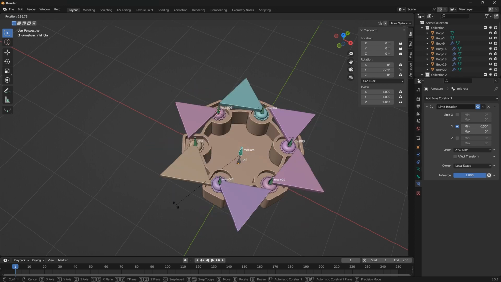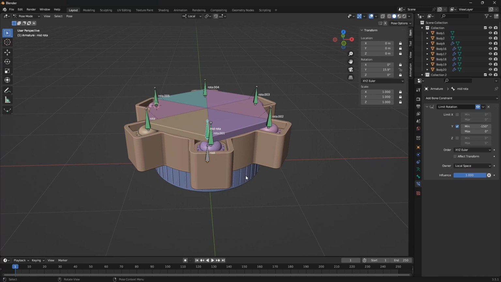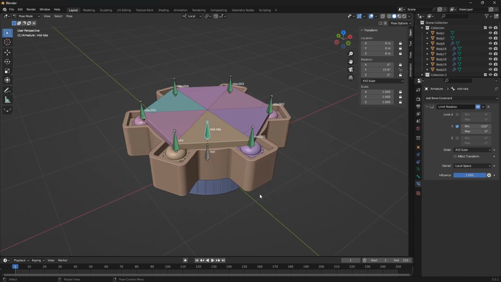You've locked the rotation. Now, yeah, there you have it. You have a full-fledged diaphragm rig.